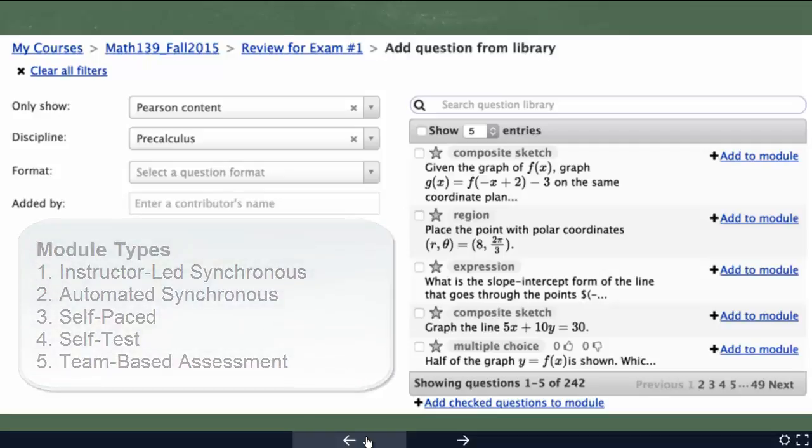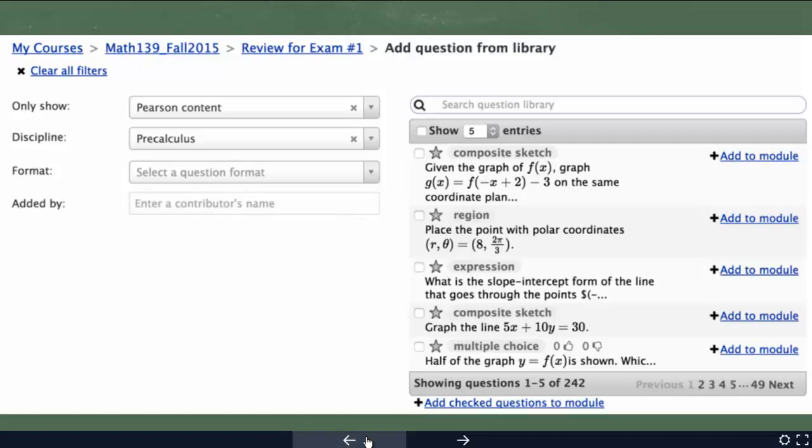Personally, I use instructor-led synchronous models in my classes. In this module type, the students respond individually to questions as they are delivered one at a time. This model could also be used in an online environment with the instructor present. Essentially, I deliver questions to the students individually. I monitor responses using a seating chart.